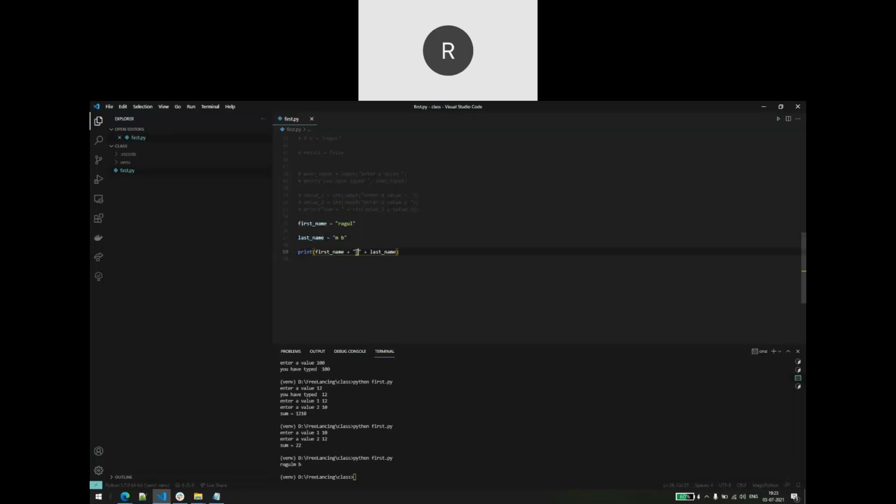So in the print line, I'm giving first name, and I'm adding a space to it, and then I'm adding my last name to it. So you can see my first name and my last name is printing. Okay, this is a concatenation operation which is related to strings, and we'll go on with some string functions.